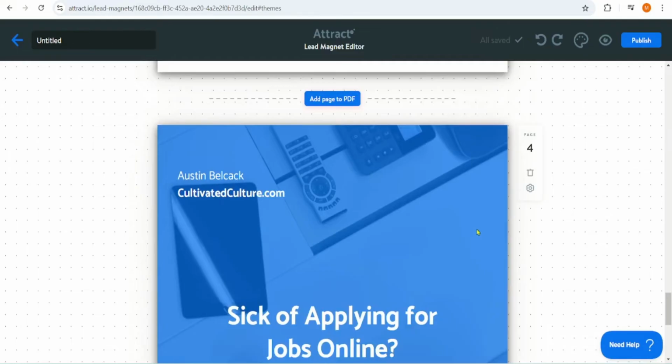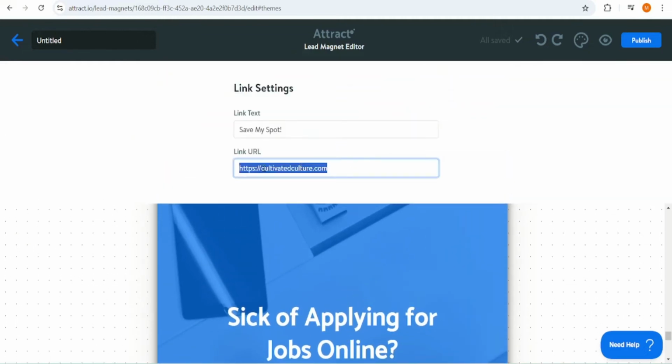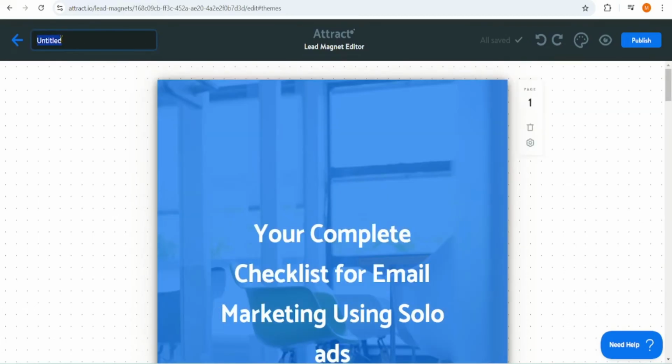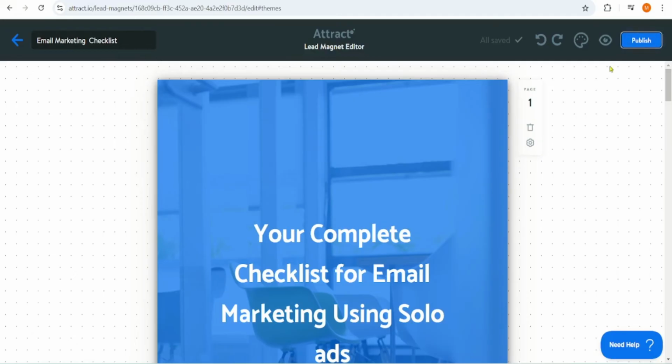And at the bottom, you have the last page where you can enter your URL, whether it might be the URL to your website or your Facebook page or Instagram page or a TikTok page, whatever it might be. So you can click on the save my spot. You can paste the URL of your Facebook or Instagram or YouTube page over here, or even your website. You can change the name of this template to email marketing checklist. So once done, you can hit the publish button over here.